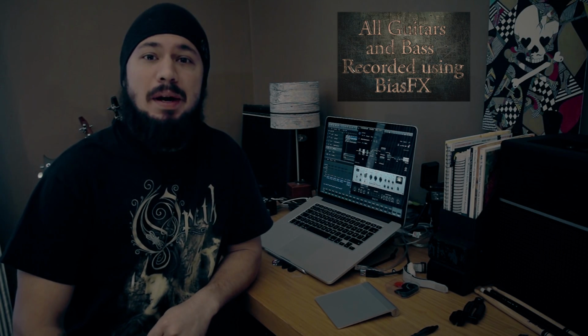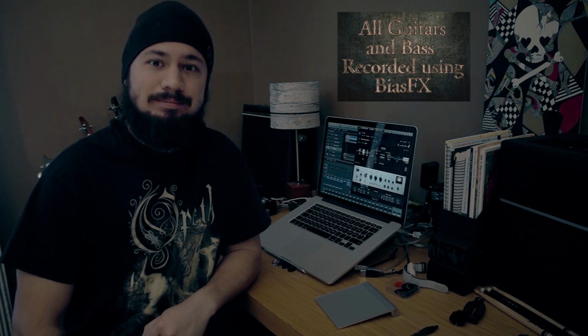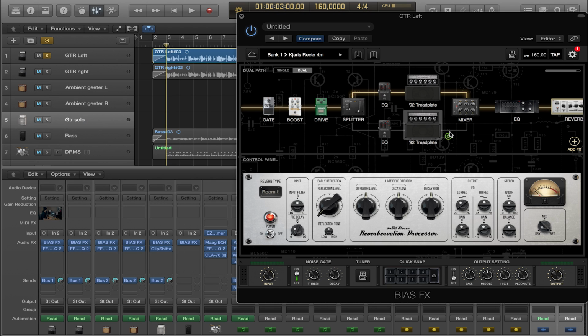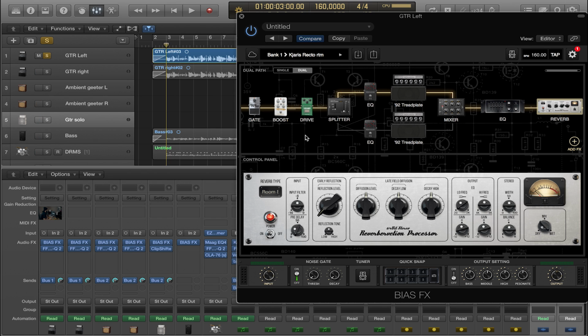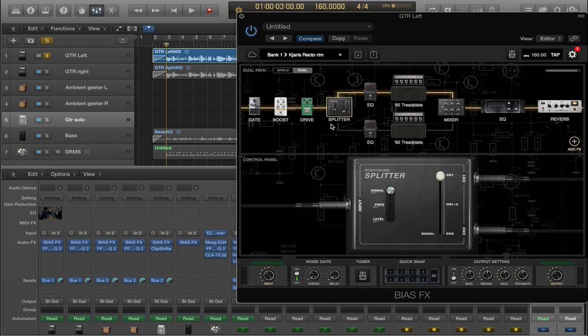Let's check out how I use Bias FX in the mix. Alright guys, let's get right to it. We're going to start off with the rhythm guitars. I kept it pretty straightforward, pretty much how you would use a setup on stage. So I got a gate, kept things cleaner into a clean boost. The clean boost goes into an overdrive, into the splitter. The splitter you can use to send the signal left or right or to two different amps, but I sent the signal left because this is going to be my left guitar.